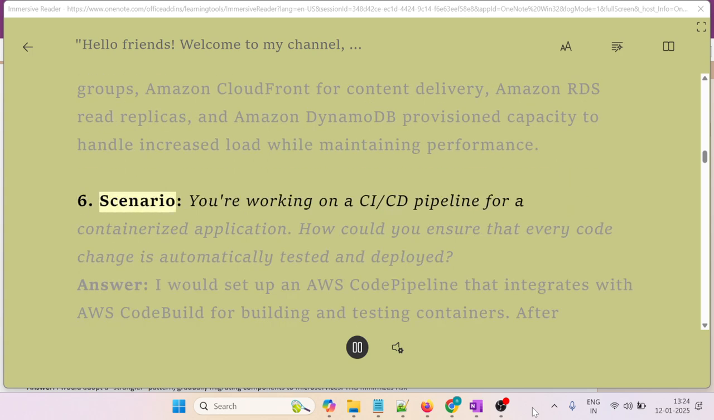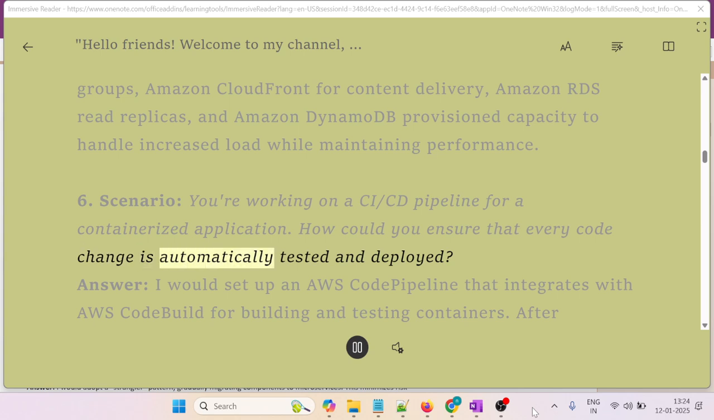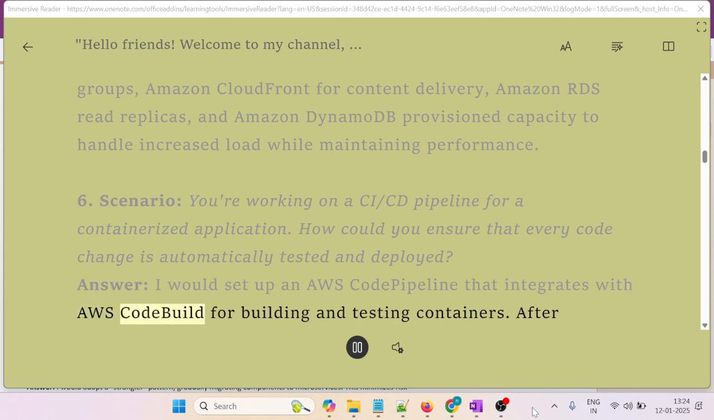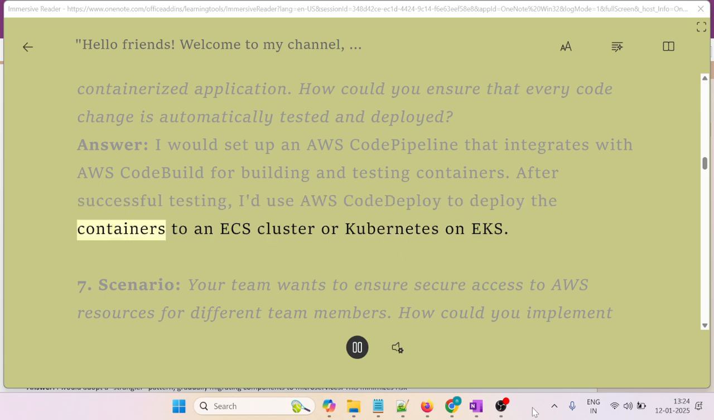6. Scenario: you're working on a CI/CD pipeline for a containerized application. How could you ensure that every code change is automatically tested and deployed? Answer: I would set up an AWS CodePipeline that integrates with AWS CodeBuild for building and testing containers. After successful testing, I'd use AWS CodeDeploy to deploy the containers to an ECS cluster or Kubernetes on EKS.